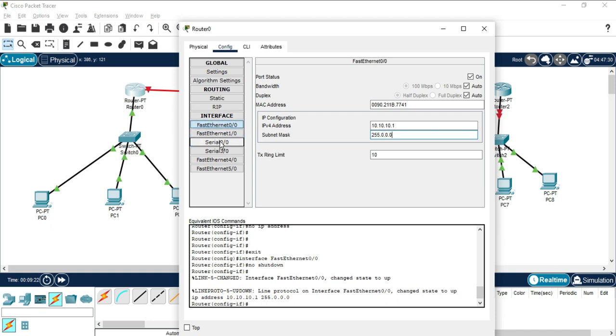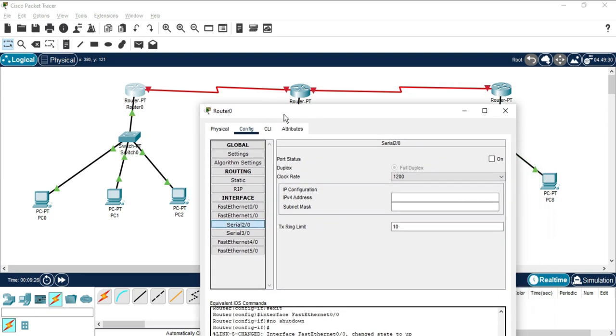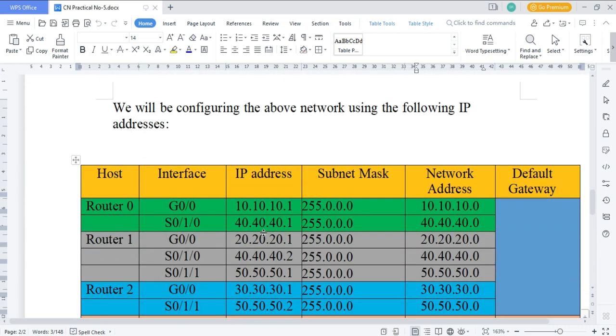And now I'm going to select Serial2. This is connected to this router, so I'm going to give one address to this router. Again, I need to click on the On button and assign the IP address here. Let me take you to my document again. Here guys, you can see how I have given it. I have assigned 10.10.10.1 on the Ethernet interface because that's the subnet of the first network.